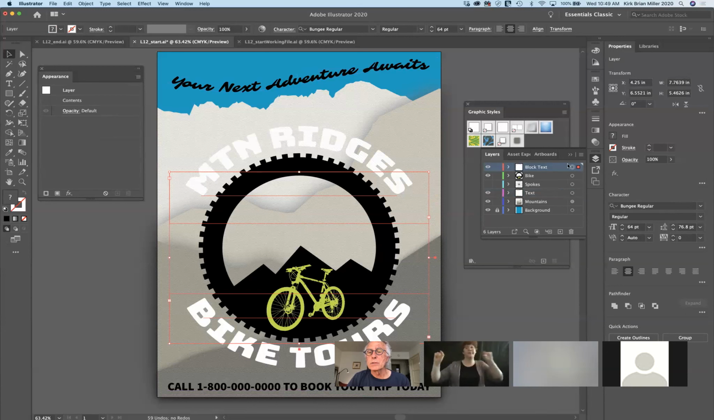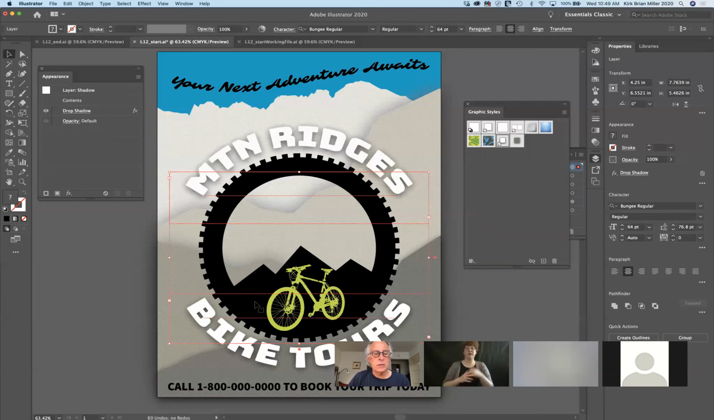So I'll target just the block text, and then I'm going to go ahead and add the shadow to it. And notice that it's added it to both of these. Again, just be aware that when you're adding effects, do you want to target an individual path, or do you want to target an entire layer, or it could be multiple paths? You have those options.